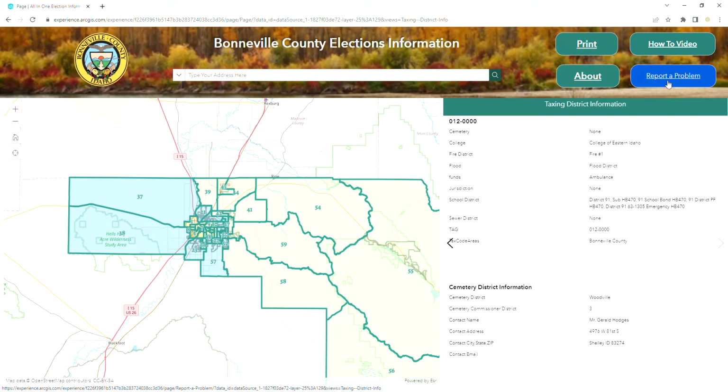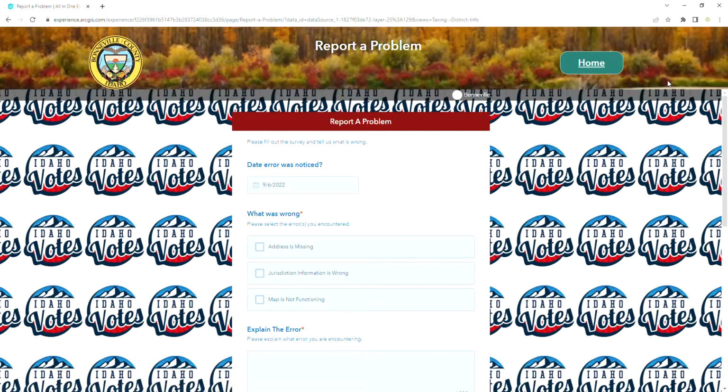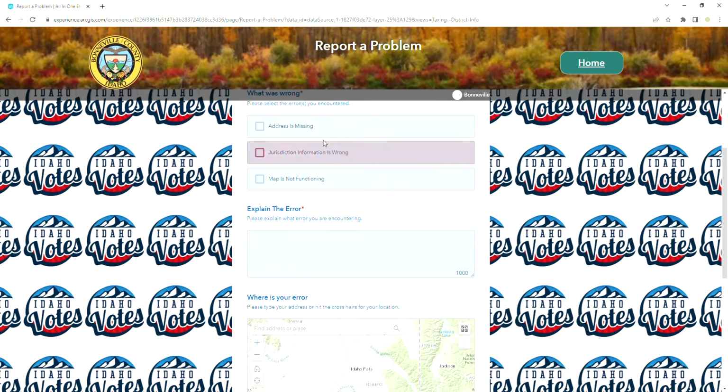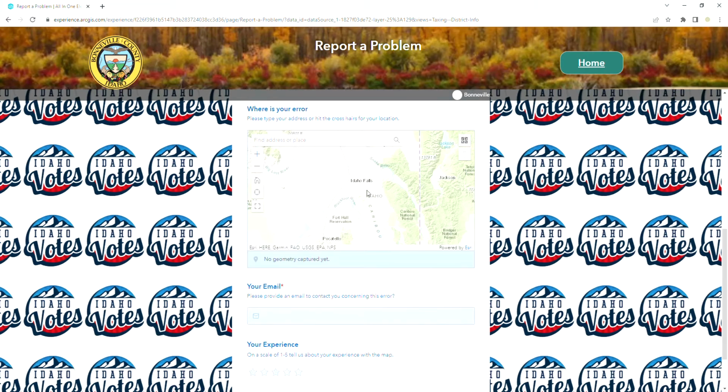Down here is our Report a Problem button. What this does is it takes you to a page where you can fill out a survey and tell us what is wrong with the page. Do this by scrolling, as you can see the scroll bar here on the side. You can also grab or use these arrows to scroll up and down. Please indicate the problem and give us a description of the problem. You can add a location if you know the location of the problem, and then provide us your email.